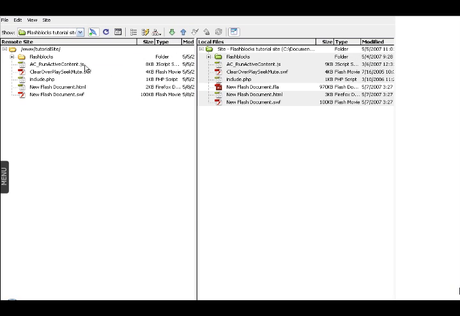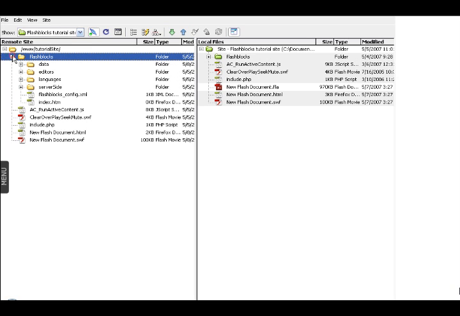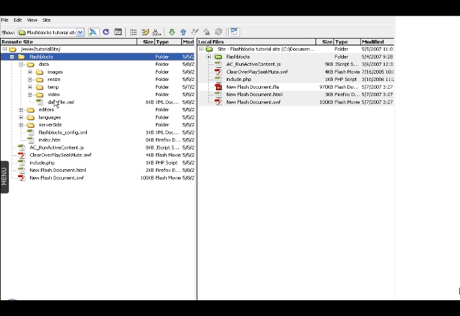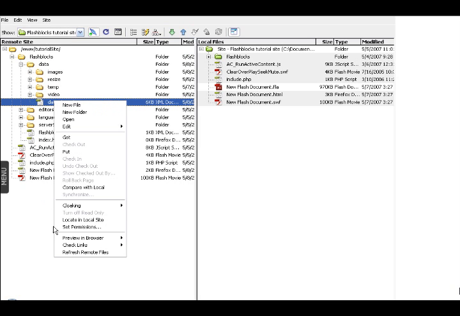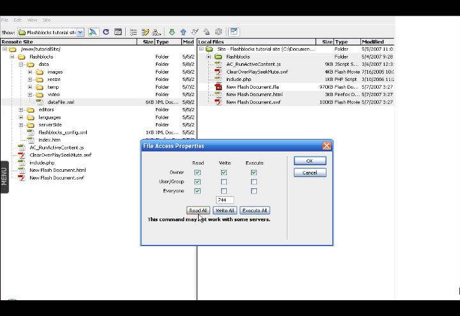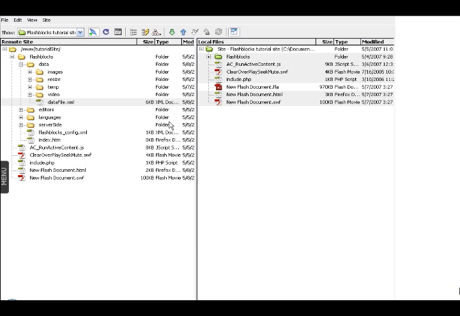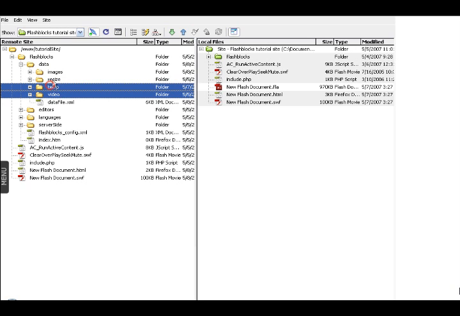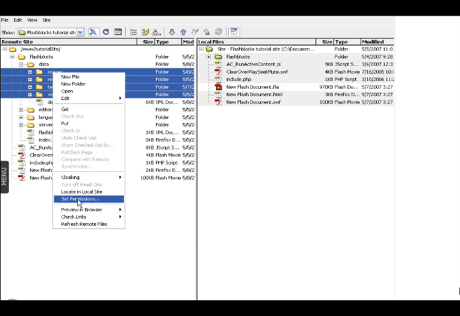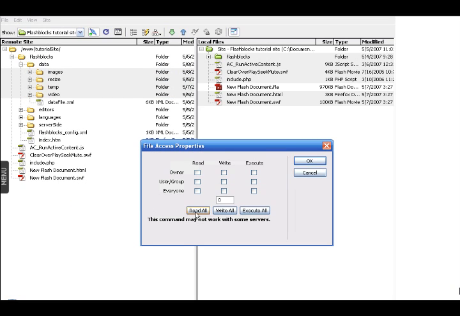Once you've done that, you'll need to set several file and directory permissions in the FlashBlocks data directory. Set the datafile.xml file to 744. Also, we'll set the video, temp, resize, and images directories. We'll set those permissions to 755. Now, you may need to ask your hosting provider to do this for you.